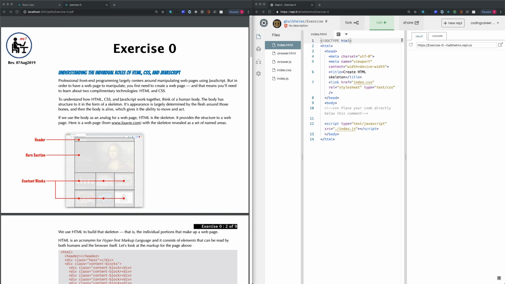And then the final technology is JavaScript. JavaScript is a true programming language that breathes life into web pages. It provides interactivity between the user and the web page. HTML and CSS are necessary to build the web page, but all the action happens with JavaScript, and it's going to be the main focus of these exercises.